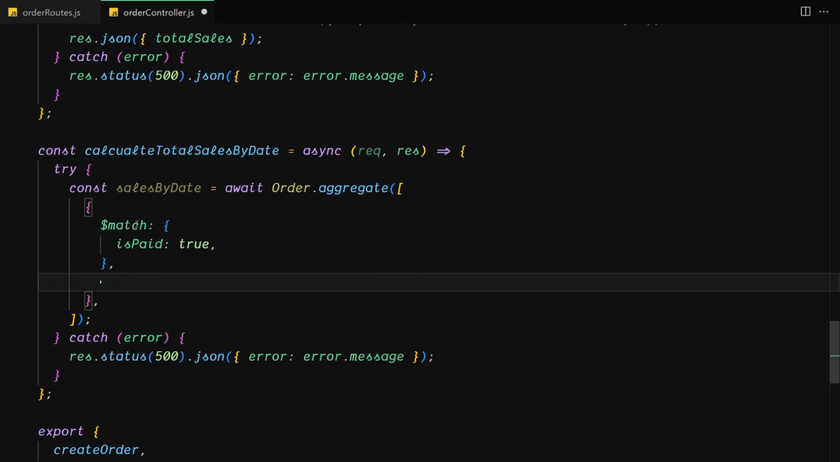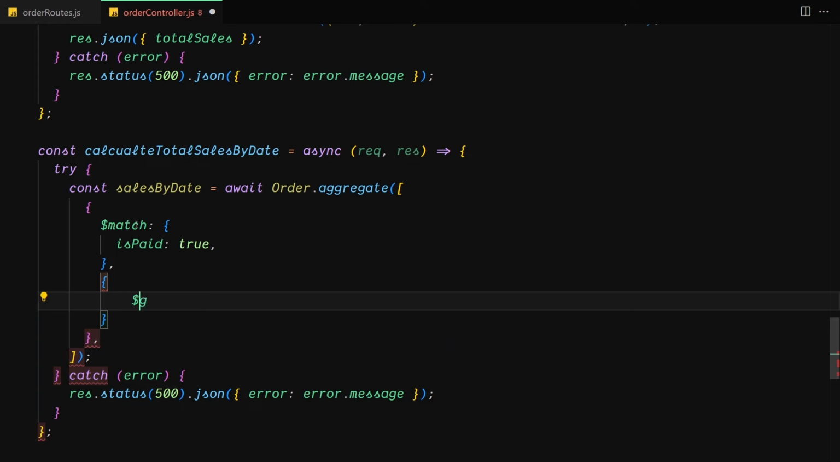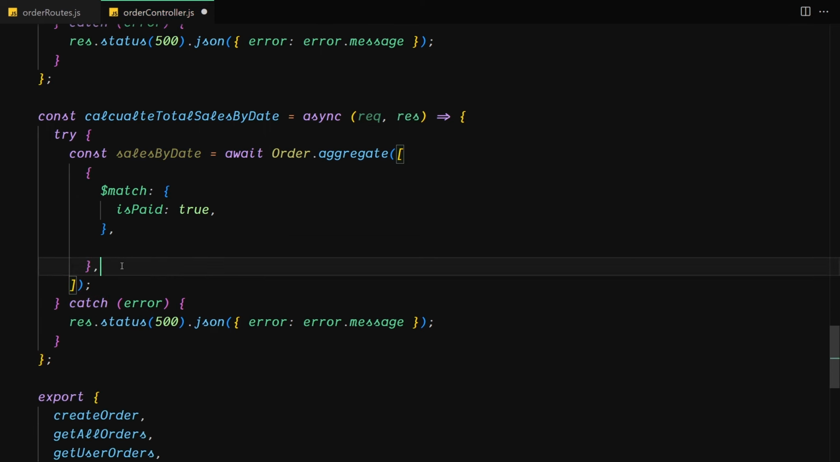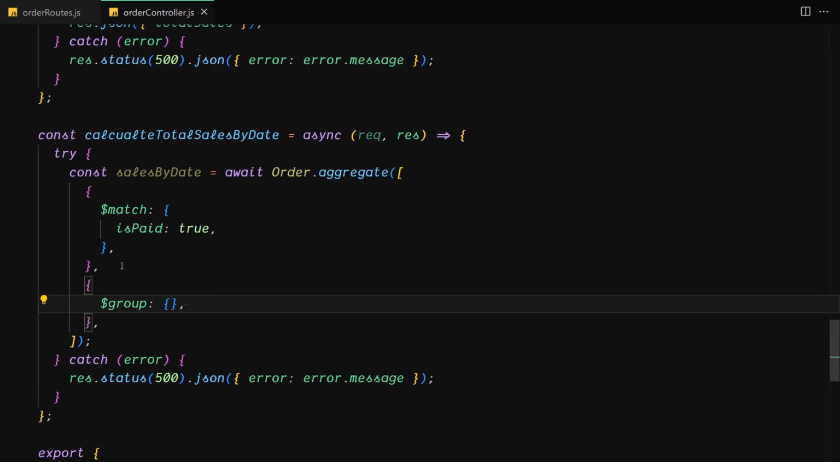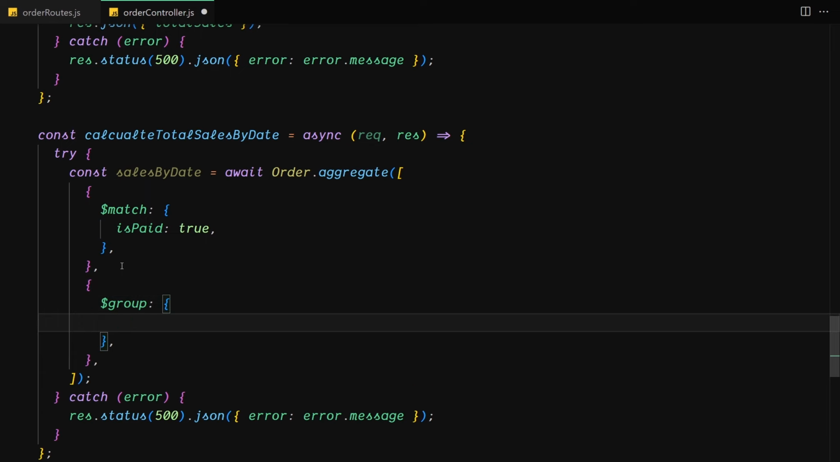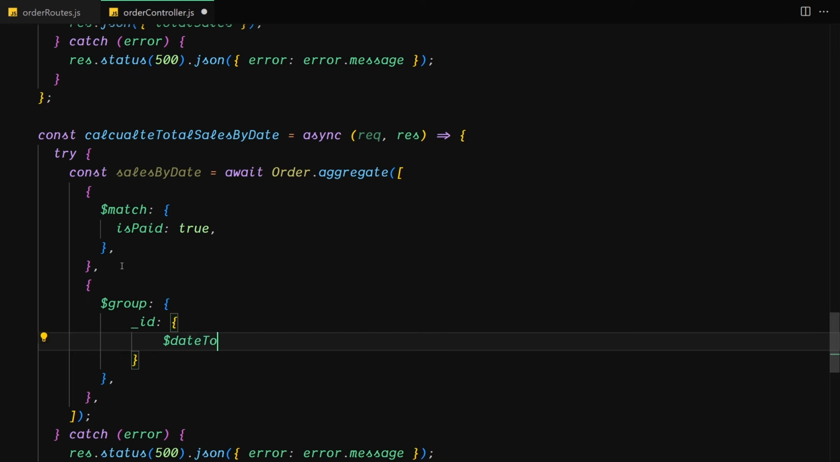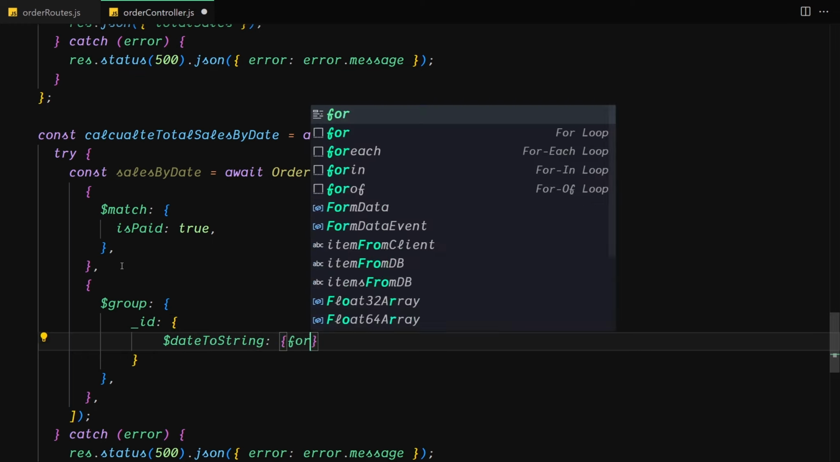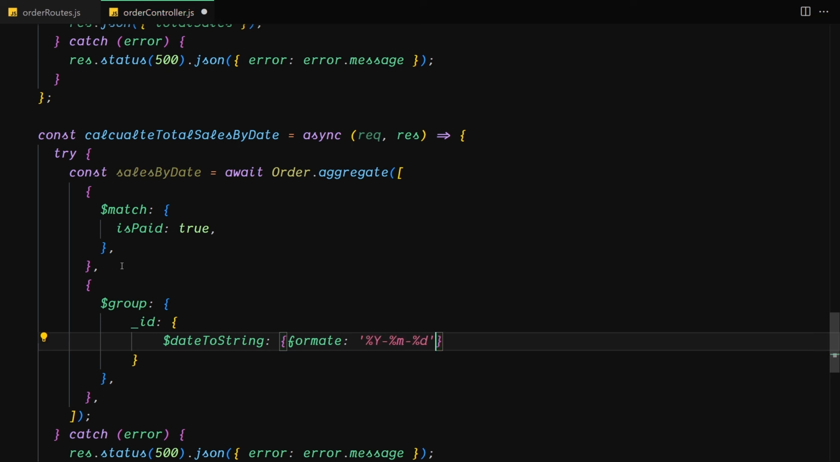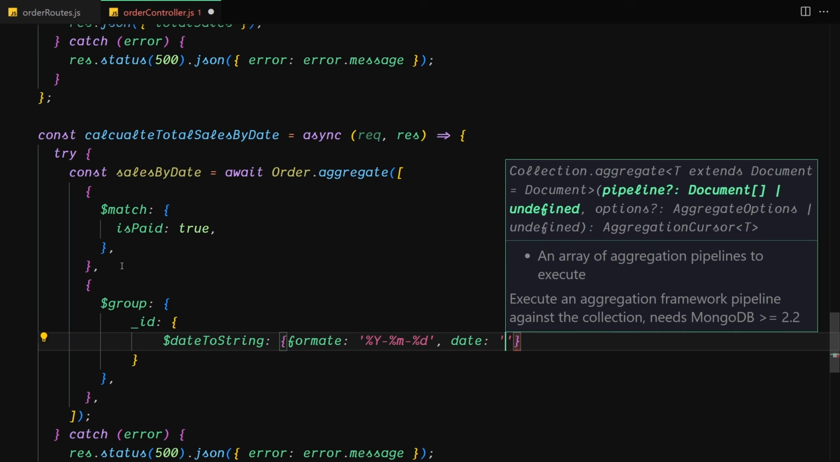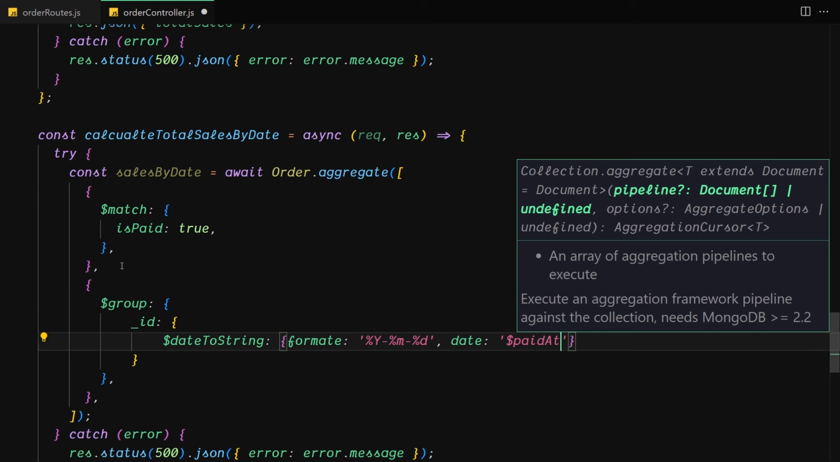And underneath this one, we're also going to be creating one for group. So I'm going to write $group, and here we have to specify something, but it's not right. It should be outside of this. So now let me paste it right here. There we go. So for the group, first of all we are going to use the _id. So I'm going to write _id, and here we have to use that dateToString right here, and the format will look like this. So okay, that's that, and I'm going to also specify the date of paidAt right here.